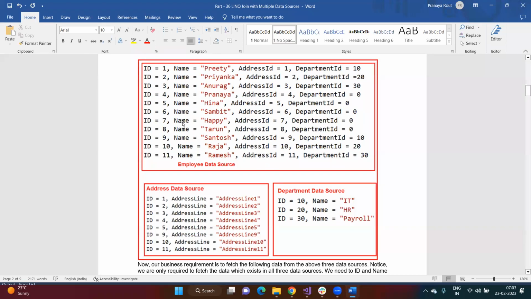In this case, if you see the employee data source, there is a property called address ID. This address ID refers to the address table ID column. That means whatever value I'm storing here is exactly the same value as this address table ID column, right? And coming to this department ID, it is referring to the ID column of the department data. So that means now these three tables are interlinked with each other, right?